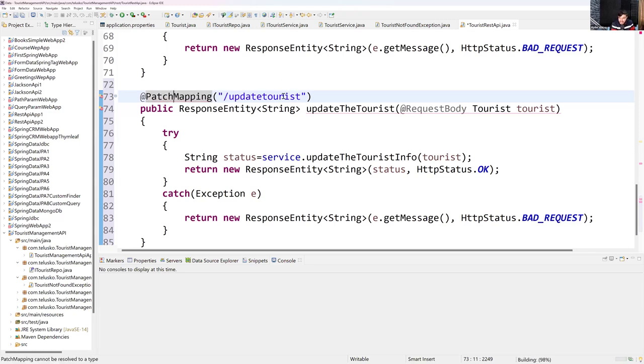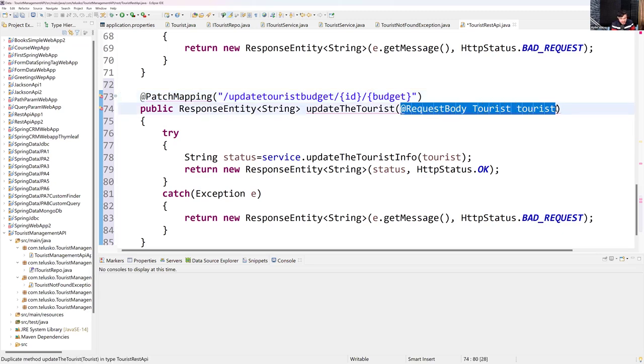I will say here update the tourist info, or whatever is the endpoint you want, you can give, or maybe we'll say update the minimal information. I'll say update the tourist budget, and here itself I would like to accept the information in the path parameter. Based on the tourist ID, I would like to accept the new budget. So of course, I need not use here request body or something.